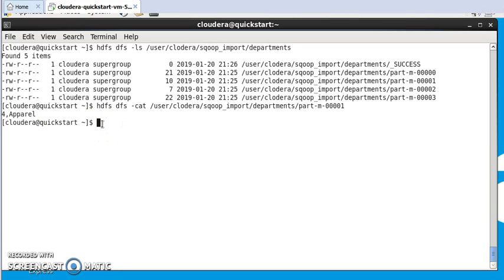So now we learned how to use the sqoop import command to import or transfer data from RDBMS to the Hadoop file system. More is coming. Thank you very much for watching.